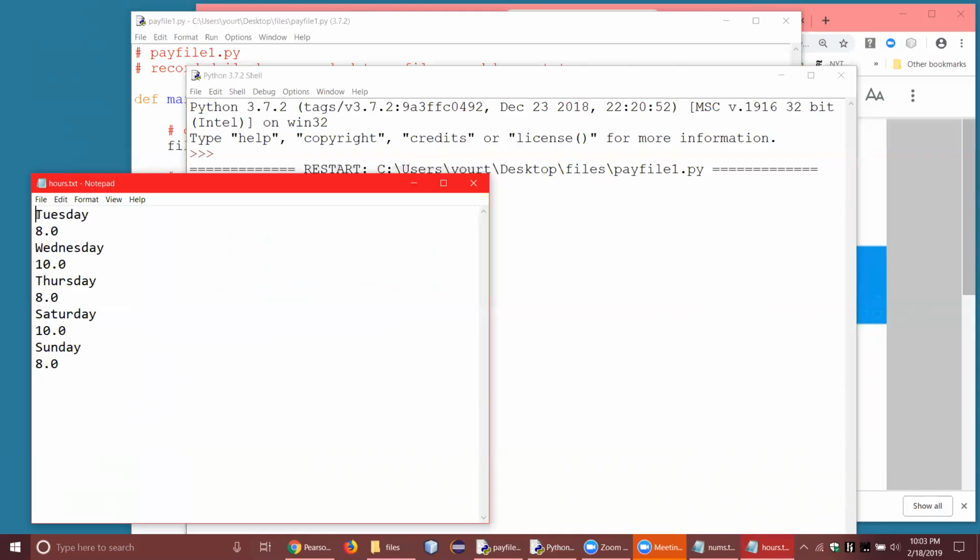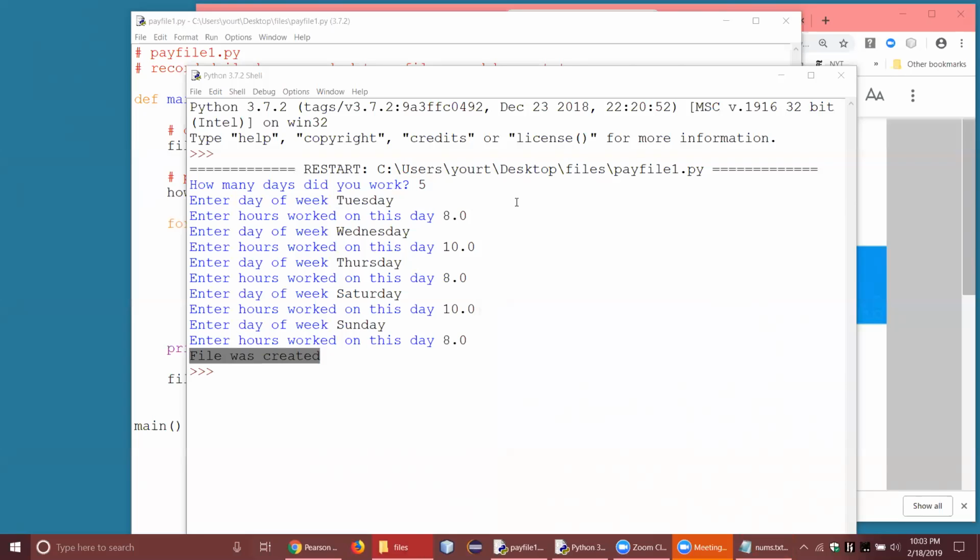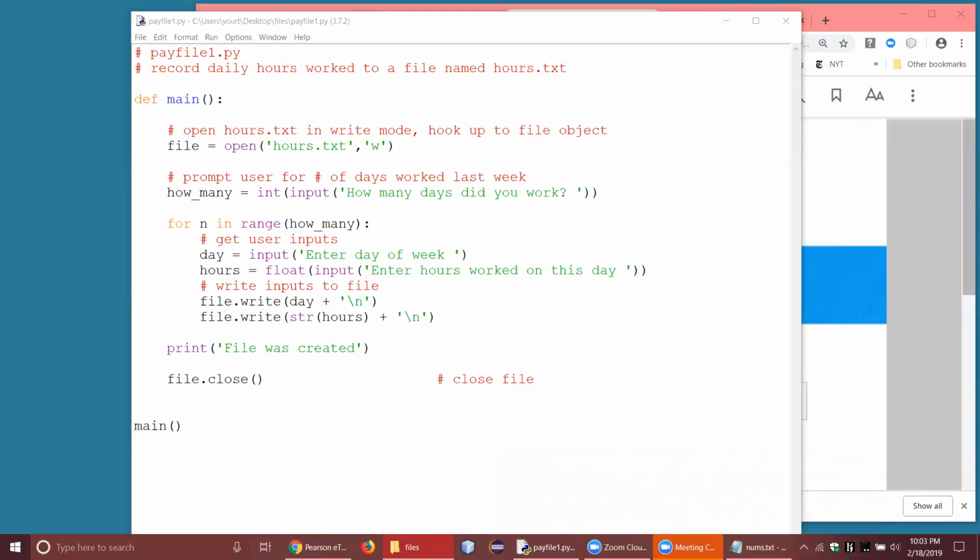What we have to do is read a string, and actually, we're going to read 2 strings, but the second one, we're going to convert to a float after we read it so that we can add up the hours worked. At the end of this, we're going to calculate your pay. So there we have it. Now let's look at the second file, which is going to read that text file and calculate your pay. I've called that one pay file 2, and it looks like this.